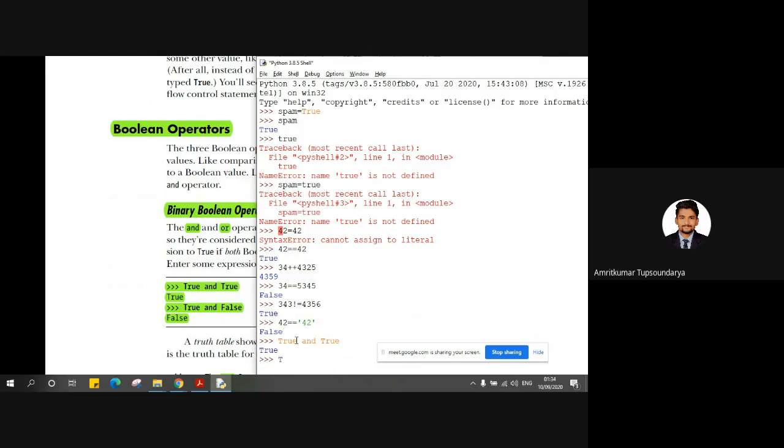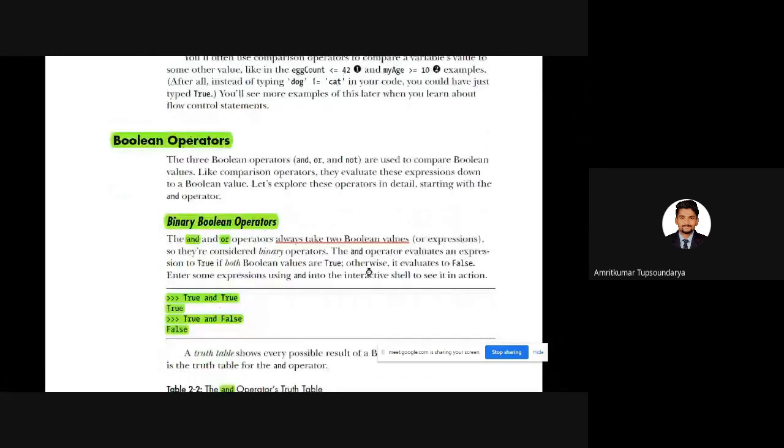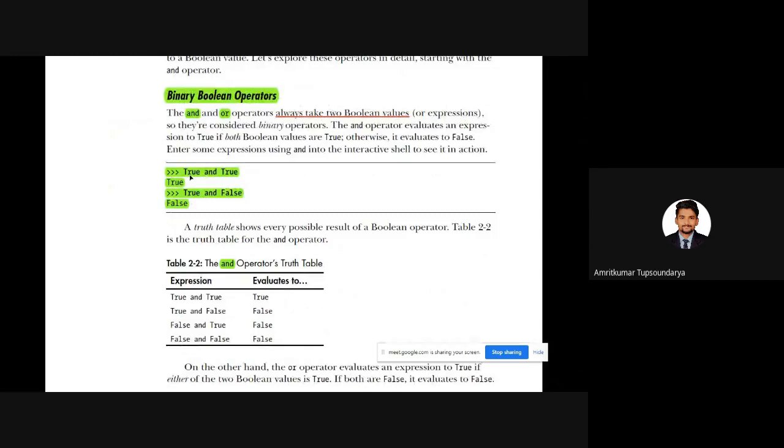And let's say I give true or, and you can see or is getting converted into red color, which means it's a keyword, and then false. So I think you know the answer: true or false will always be true, because we are making use of an or operator. So any one of them, if it is true, the answer will be true. These are the simple operations that have been done.